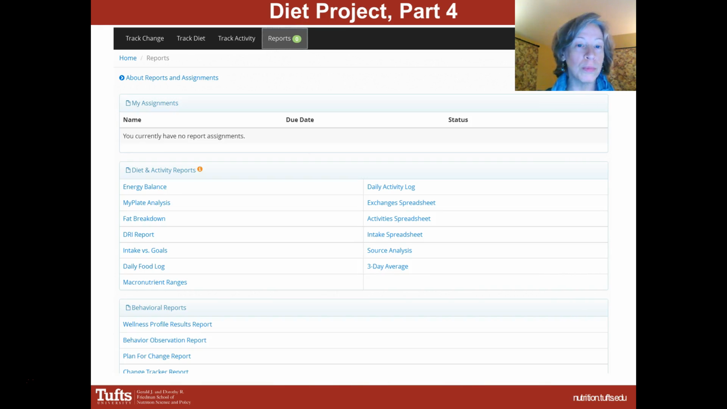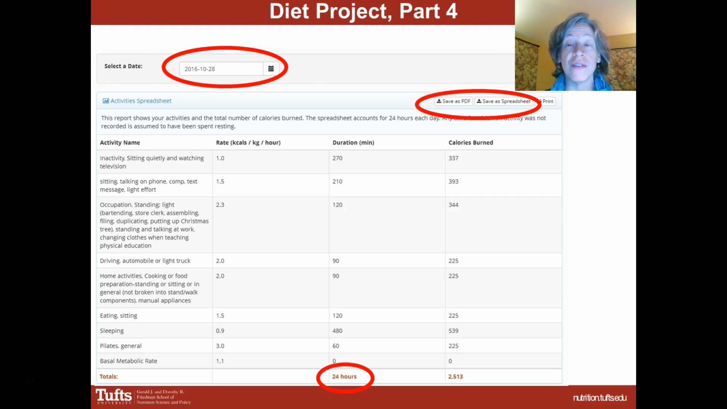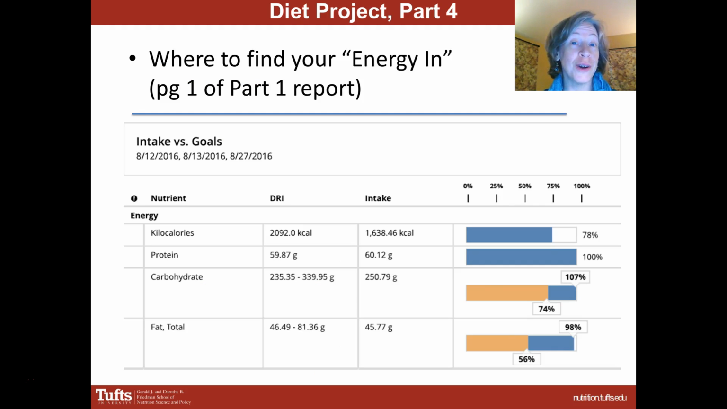That screen will look like this, and then you want to click on Activities Spreadsheet. That's what you want. Once you're on that page, you'll be asked to select a date, so make sure you remember what date you collected your 24 hours of activity for. Again, just to double check, make sure your activities add up to 24 hours, and then click on either Save as PDF or Save as Spreadsheet, and that's what you're going to submit on the website in Trunk. Okay, so that's how to determine your energy out.